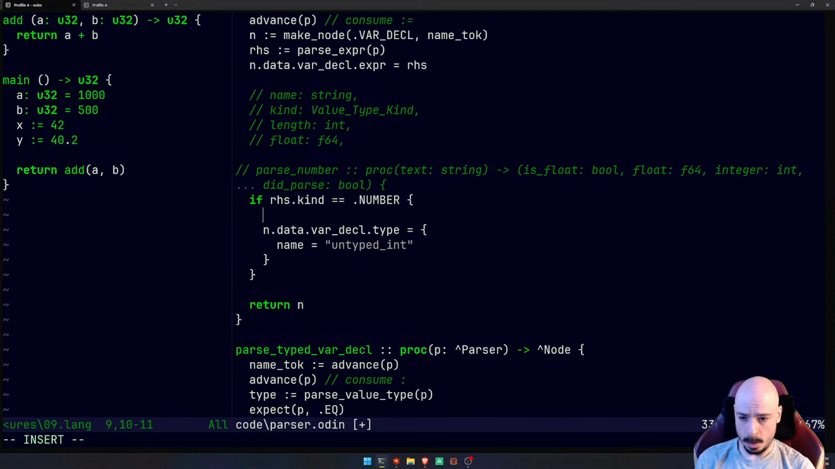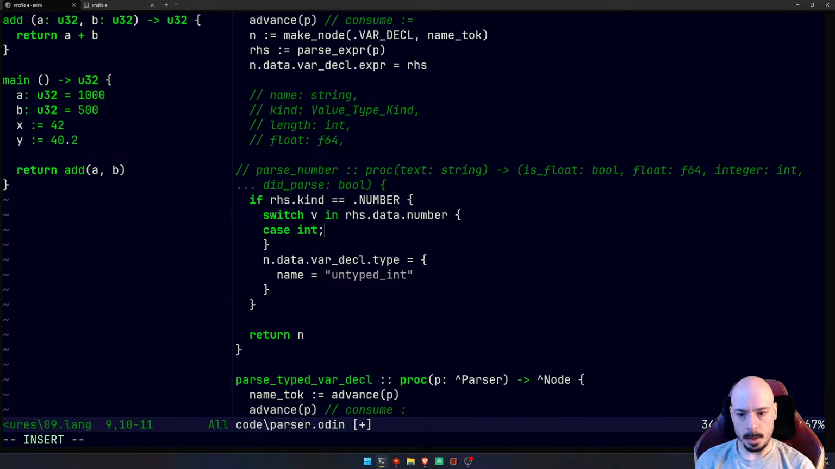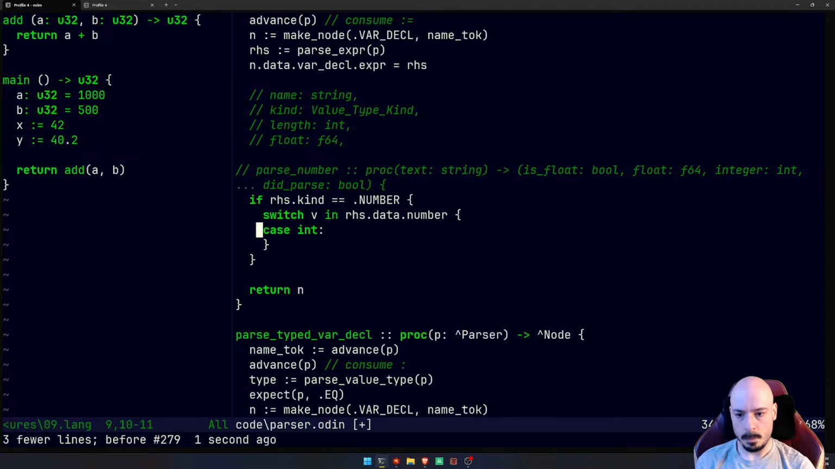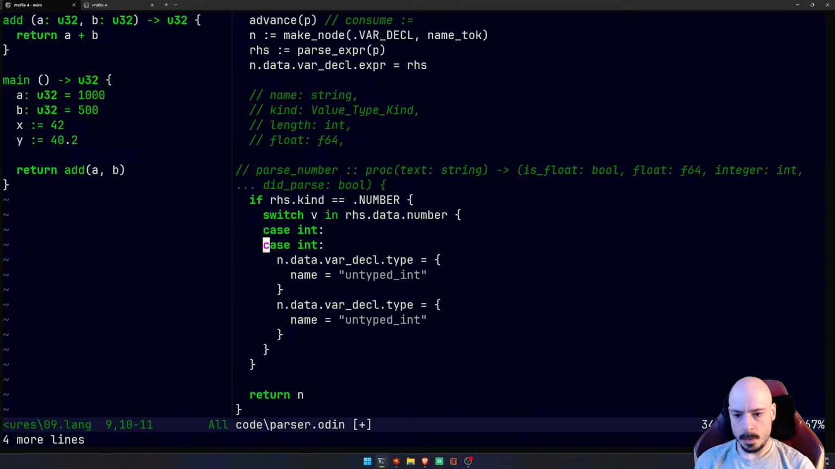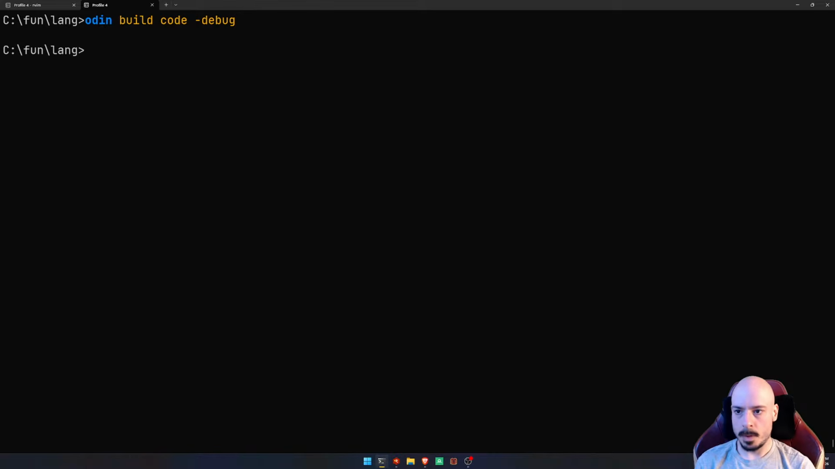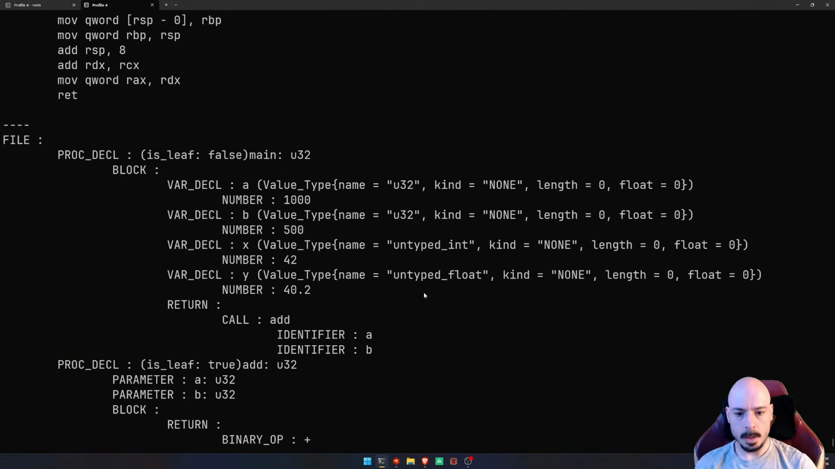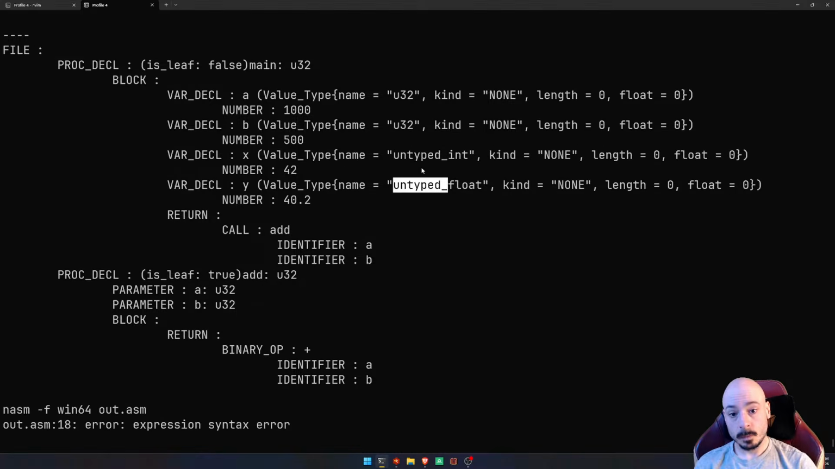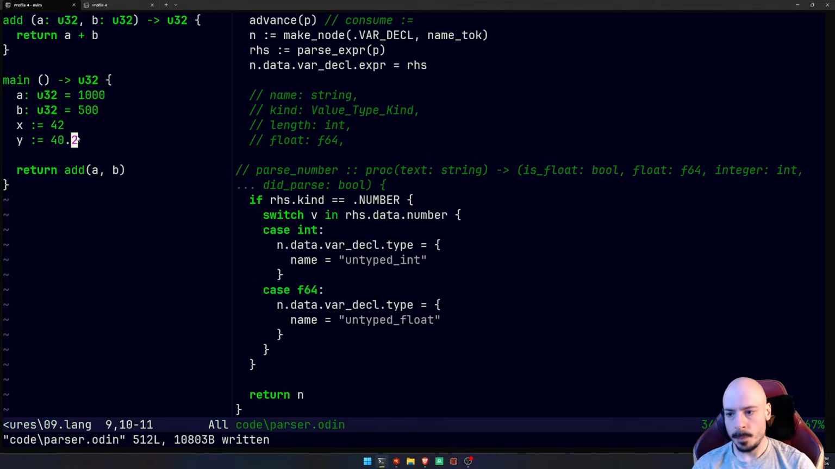If it's not, we can say switch v in rhs.data.number. Check the union type. If it's an int, then do this. Otherwise, if it's f64, set it to an untyped float. Okay, pretty primitive stuff, but it should be giving us the right types at least. There we go. All right, so I've got untyped int, untyped float, u32, u32. Nice. All right, cool.